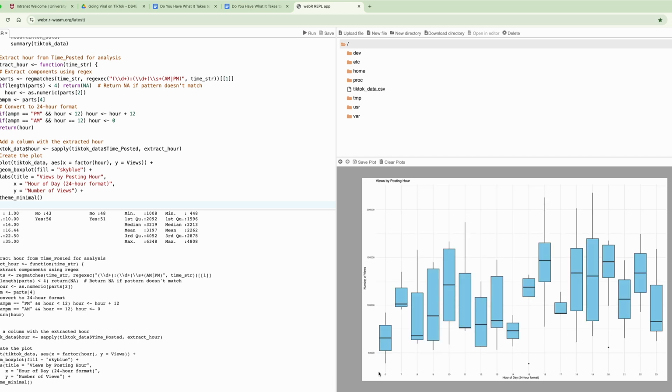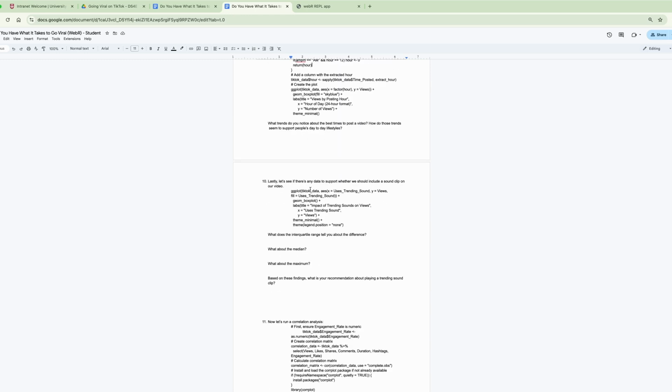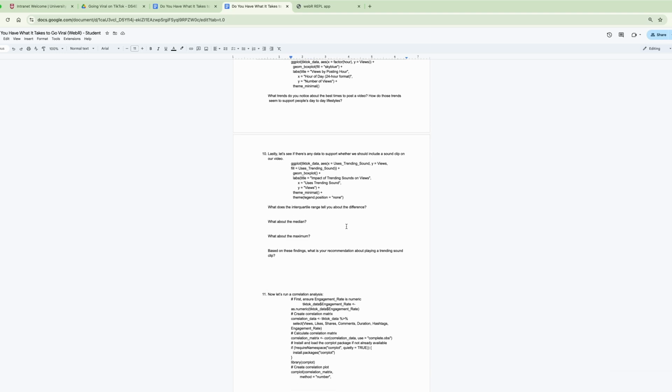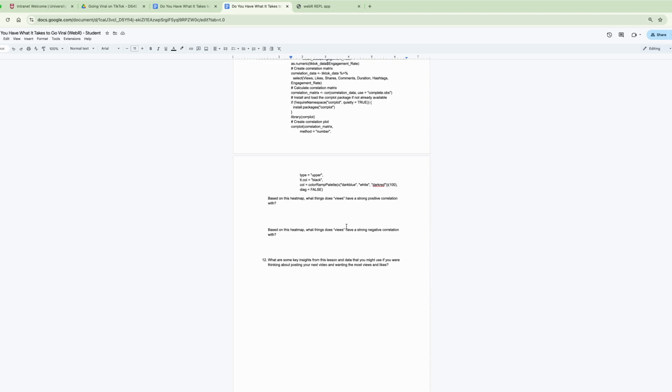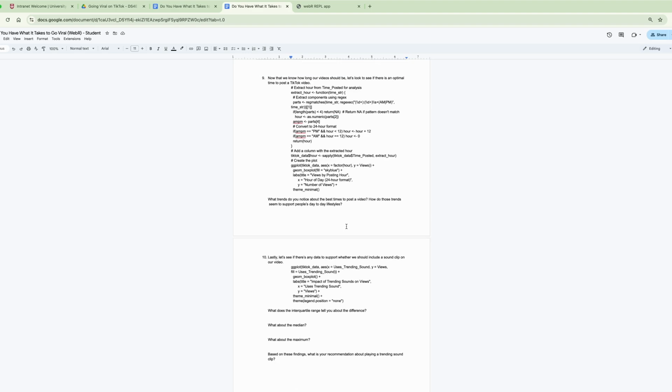Nice. Okay, another box plot. It looks like it is in a 24-hour format, and it just shows if there are any peak times to post. So it looks like for the most views, there's a little bump maybe around lunch, and then a bump at dinner and evening time, which makes a lot of sense. And then there's some data, seeing if there's data to support whether or not you should put a sound clip in your video or different hashtags. They can drill down and see essentially what makes a TikTok video go viral.